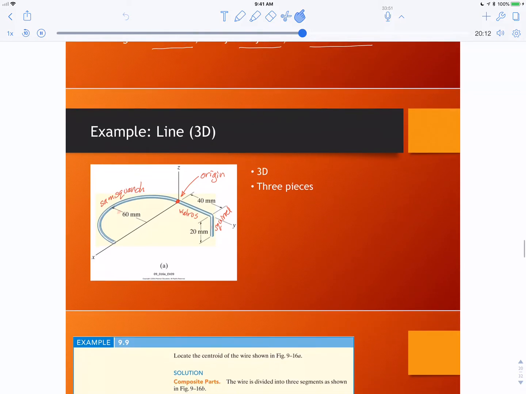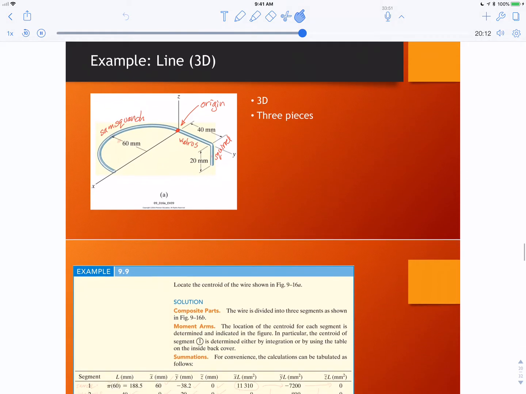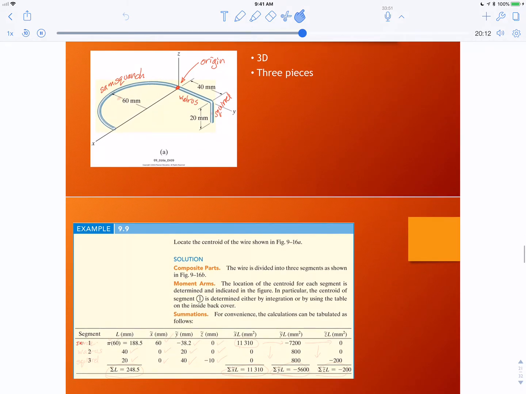So we're going to make a table, and actually the names help me a lot. This is Squanch, the circle. This is Walrus. And this one is the line we called Squirrel. We need the length of each of these. So Squanch is a half circle, so pi times the radius. Walrus was 40 millimeters long, and Squirrel was that vertical one, which was 20 millimeters long.